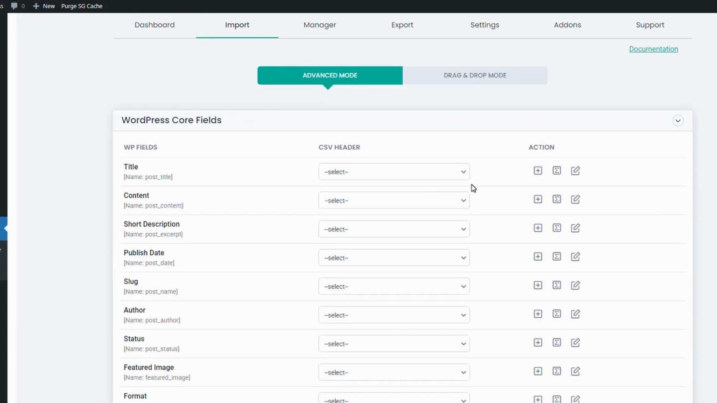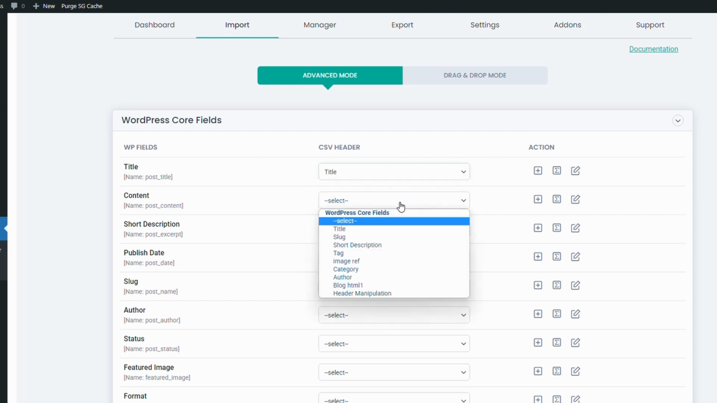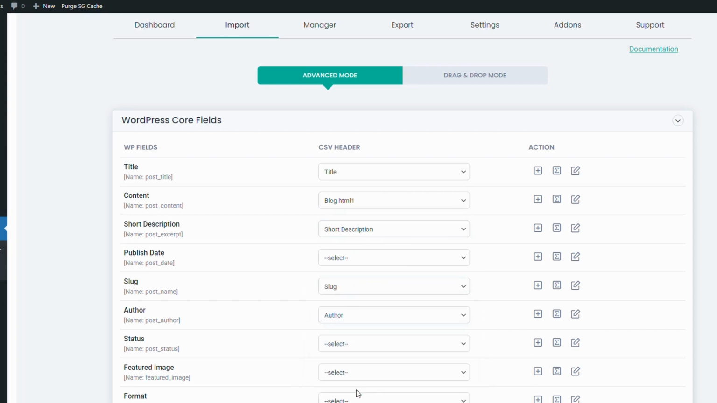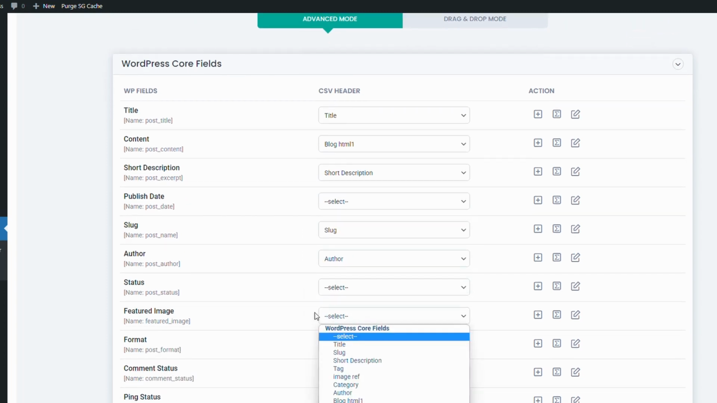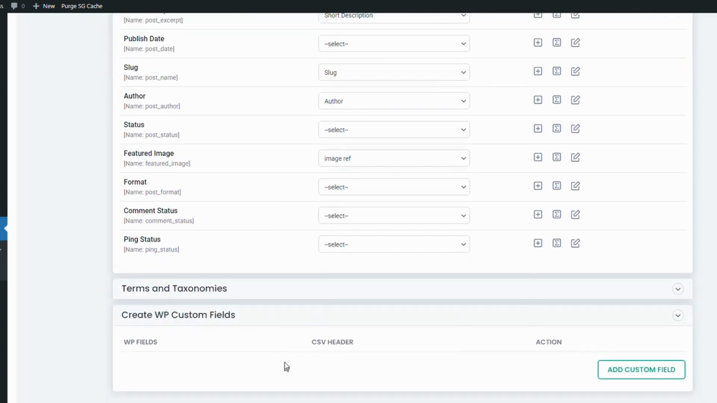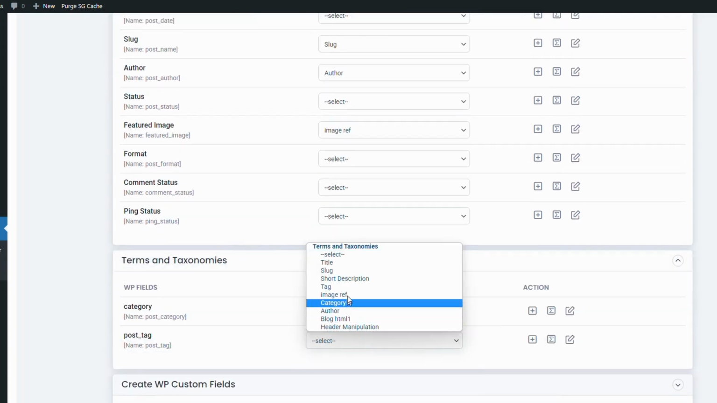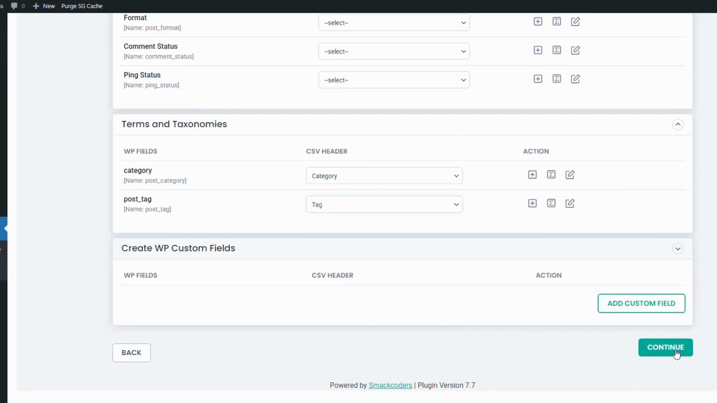Now we get to match up our WordPress fields with our CSV fields. So title with title, the content, that is our blog HTML, short description, the slug, author, we had one of those, status, we won't worry about, featured image, we can do the image ref, the rest we won't worry about. The next one here, we did have a category and the tag. Okay, so once that's done, hit continue.